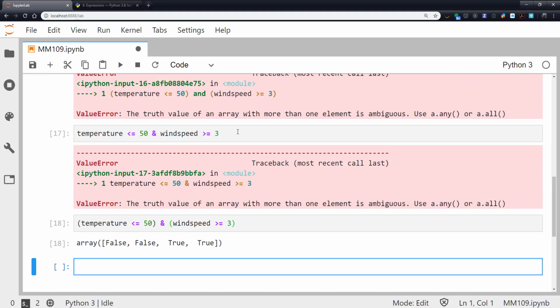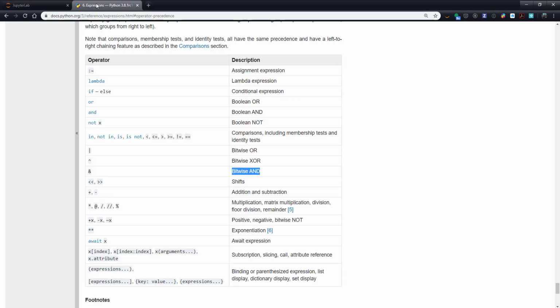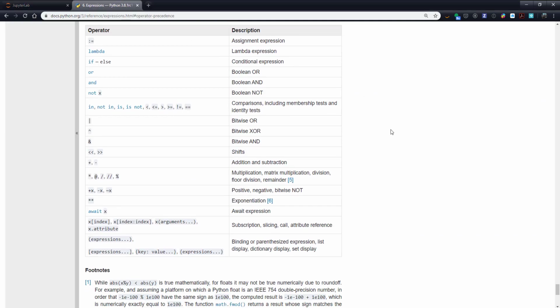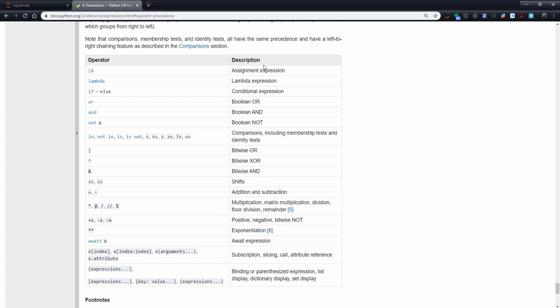Well, as I mentioned in the beginning, it all comes back to the order of operations. If we look at this table, it goes from the most important at the bottom to the least important at the top, or the order of precedence. Down here, we've got expressions in parentheses, that kind of thing. Then we've got subscription and slicing. These are not typical things that you would have seen in your math class, probably. Positive, negative, bitwise not, and so on.